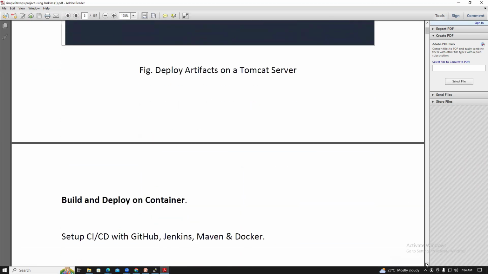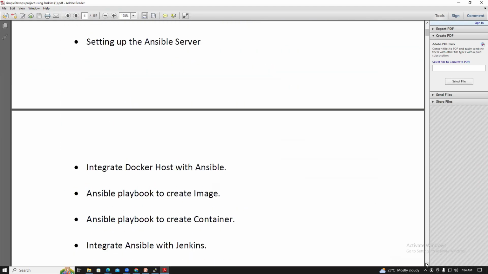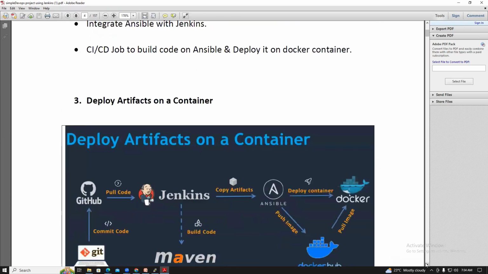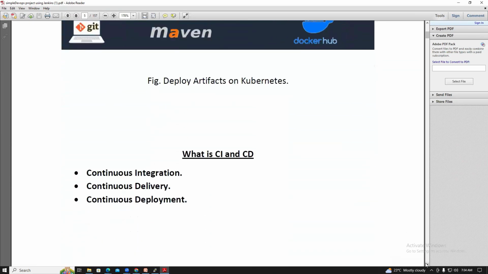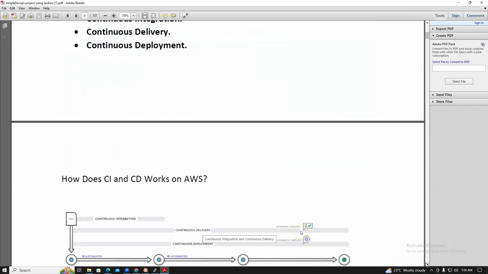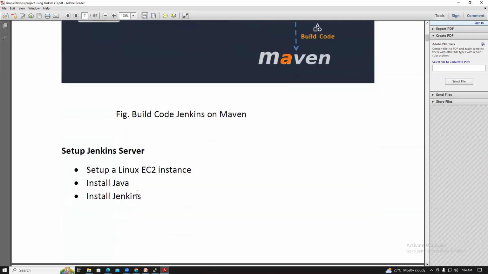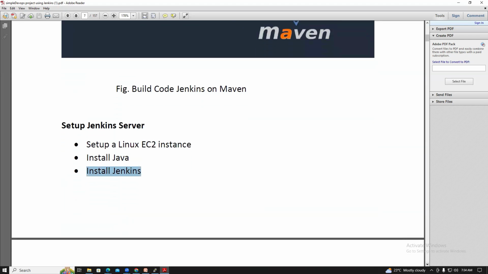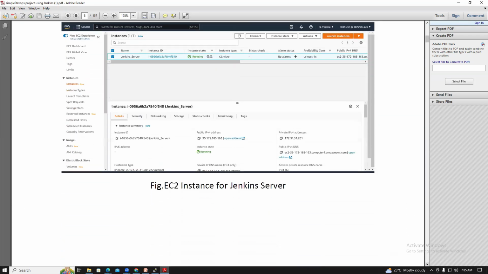To create the Docker files, build with Ansible. So what is continuous delivery? We need to set up the Linux, install the Java, install the Jenkins. Done, right? So the next, access the web UI. Yeah, we already accessed the web UI.